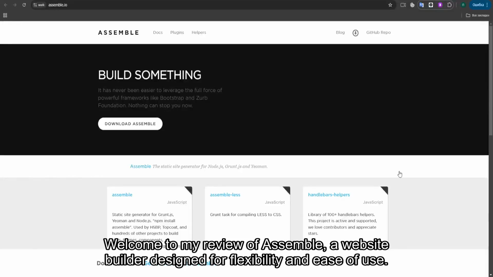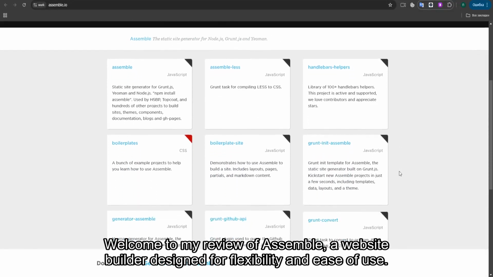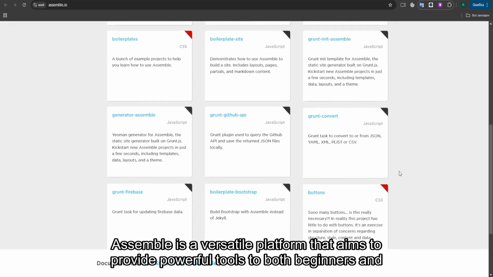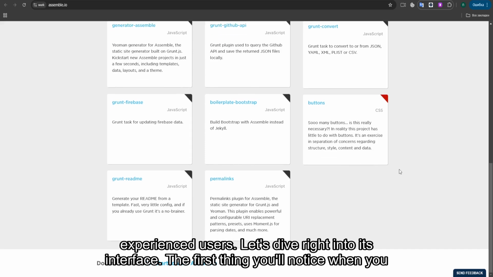Welcome to my review of Assemble, a website builder designed for flexibility and ease of use. Assemble is a versatile platform that aims to provide powerful tools to both beginners and experienced users. Let's dive right into its interface.